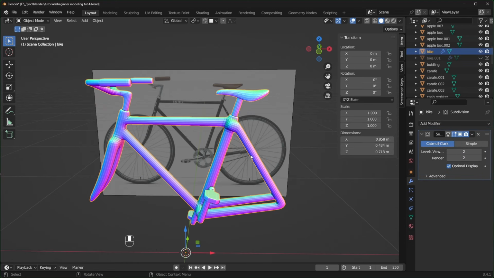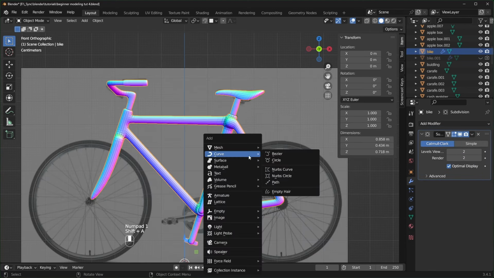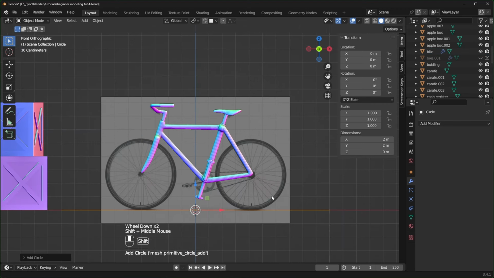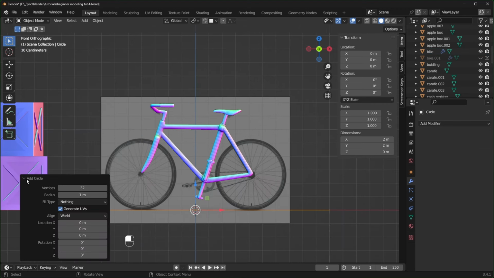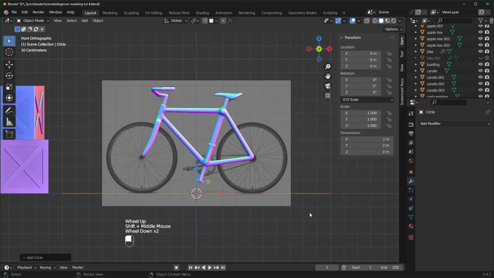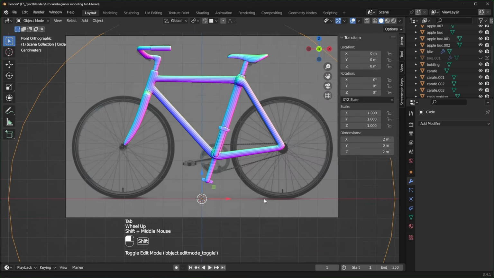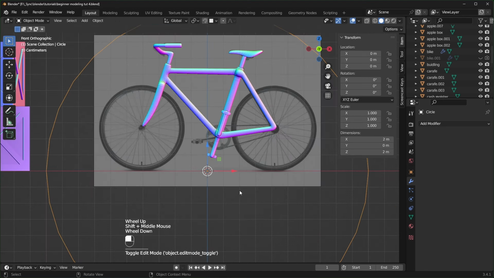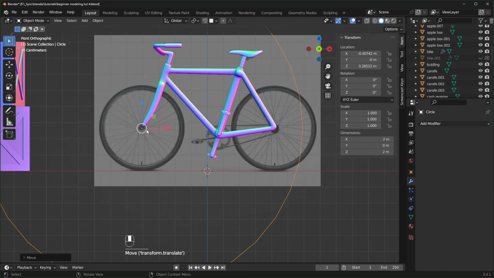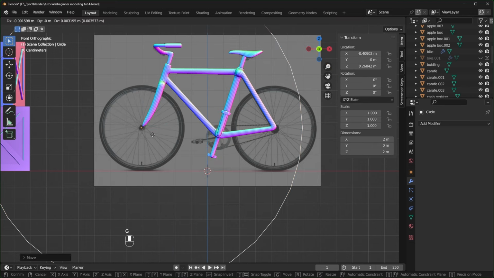So for the wheels, let's start with a circle. Shift A, mesh, circle right here. And I think 32 vertices is okay for this one. We want it to be pretty round. Let's tab into edit mode, R, X, and 90 to spin it around. Back into object mode because I want our origin point to stay in the center of the circle right here. Let's just move this to the center of the wheel on our reference like that.